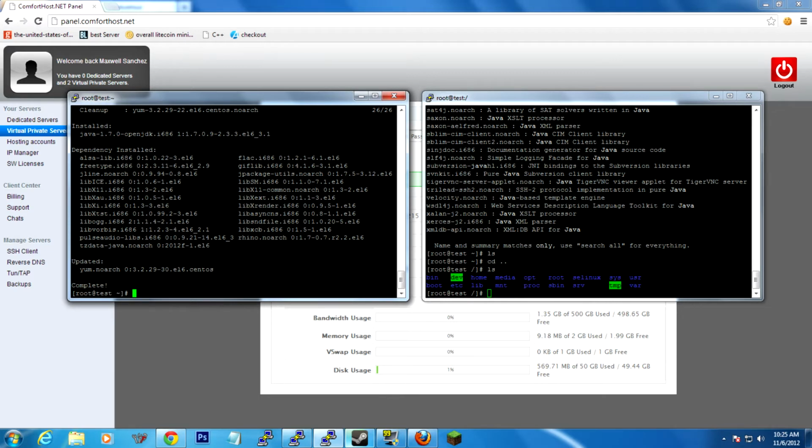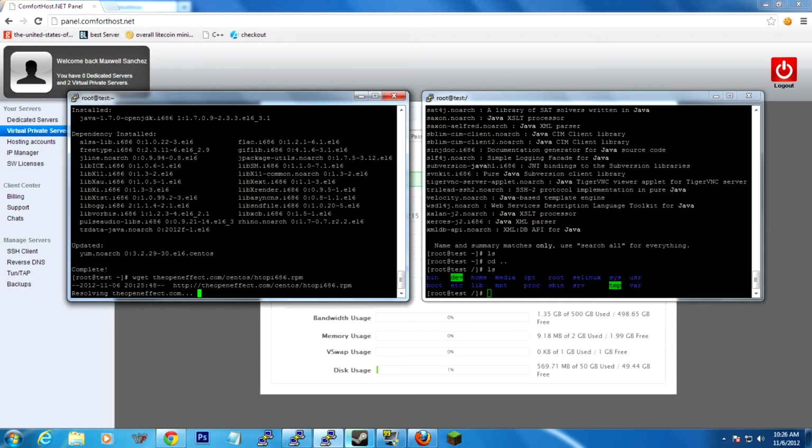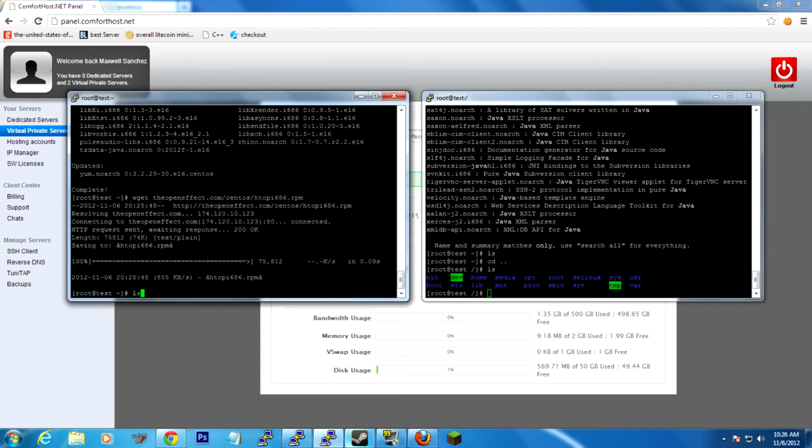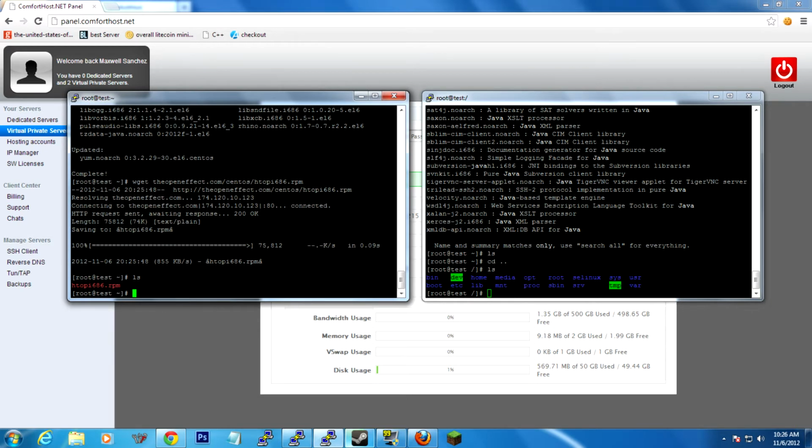And then the next thing we're going to install is htop. So now let's do htop. So wget the openeffect.com/CentOS/htop i686.rpm. And it'll grab that. If you do ls, you see it right there. And you can do rpm.